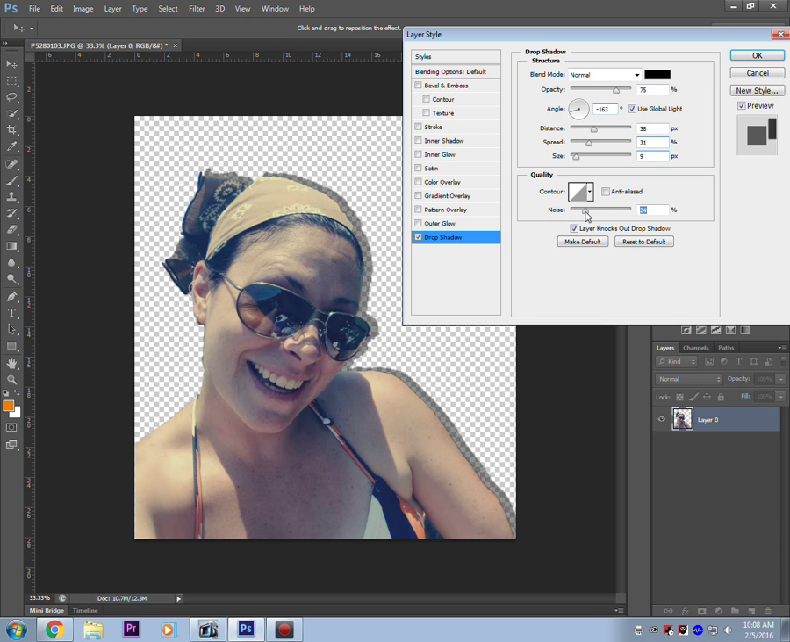Now, this noise starts to make it a little pixelated there. A lot of noise makes it really grainy. You don't want it to look like that because then it's going to be unrealistic. A little noise is good. If you want to have more opacity to it, then you can have it like that. But play around with it.